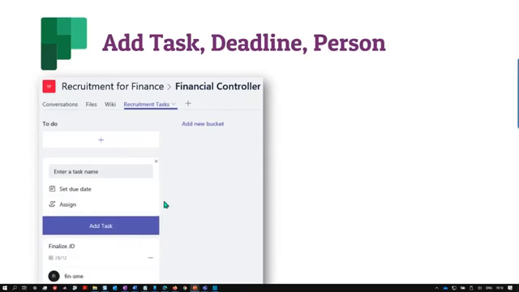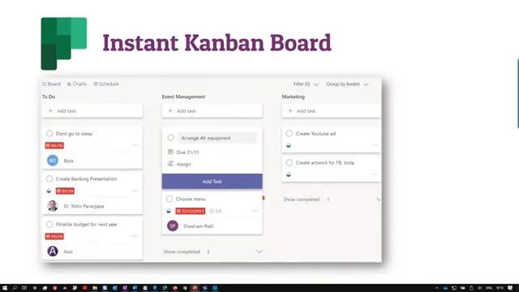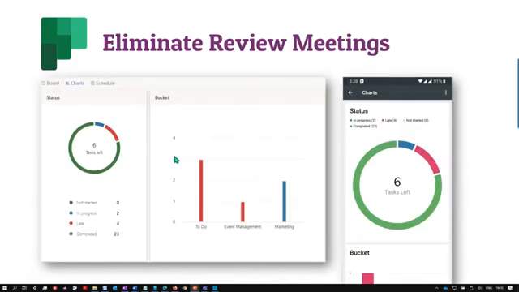Everyone can see it and update the progress. No CCs, no attachments, no Excel files. All this can be done on desktop as well as mobile. At any point, you can see an instant Kanban board by going and saying, show me by status: not started, in progress, and completed. So that's another nice feature which may even eliminate unwanted review meetings.